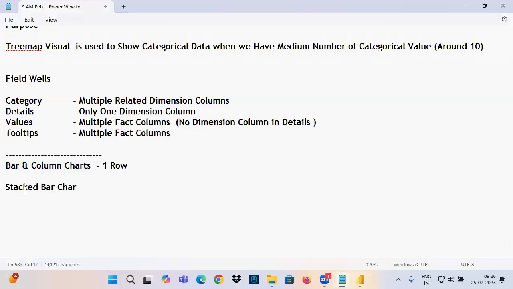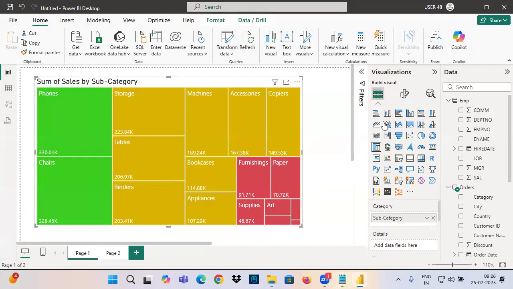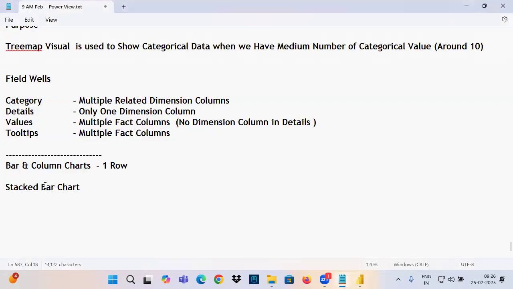In Power BI, there is no separate bar chart. Will you go and check it here? Will you find a bar chart anywhere? No. If you want to present the data in a bar chart, we need to use the stacked bar chart itself, which will work like a bar chart. I'll tell you the difference between the bar chart and the stacked bar chart.